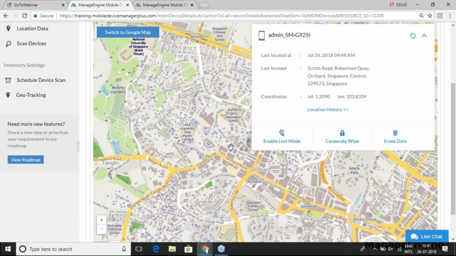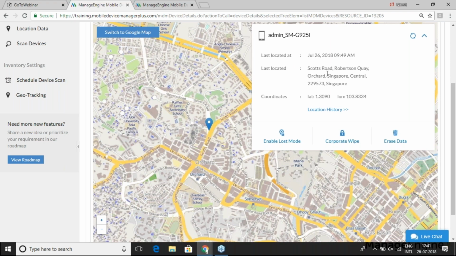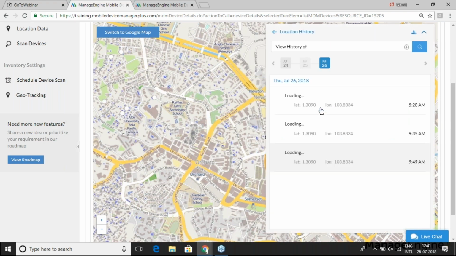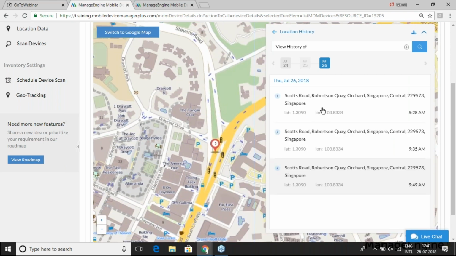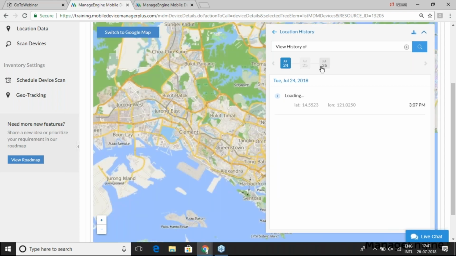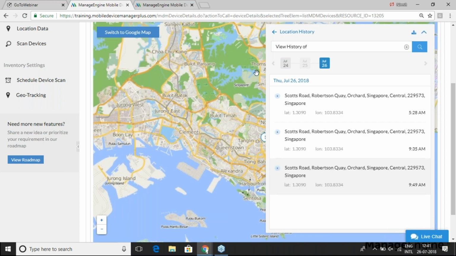This will give you the current location of the device. As you can see, this is the current location of the device. In addition to this, you can also view the location history. All you need to do is click on the location history option. And as you can see, these are all the places, or rather locations, where the device traversed from July 24th till July 26th.